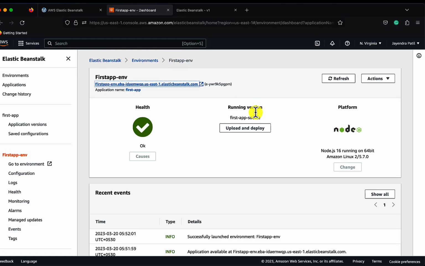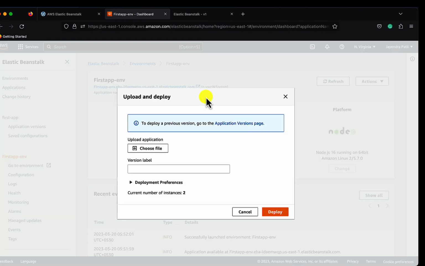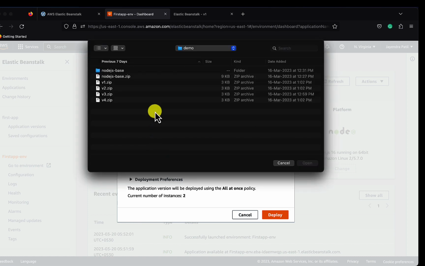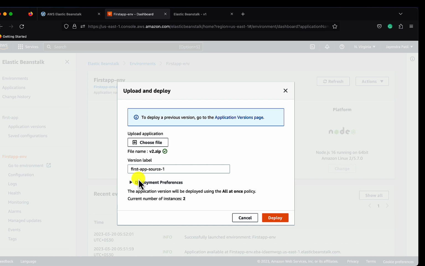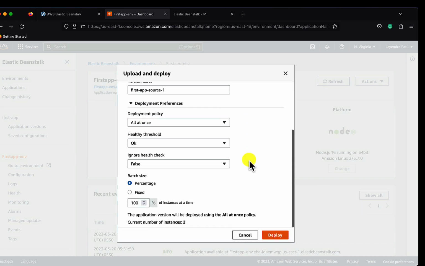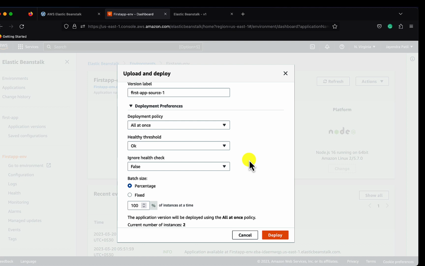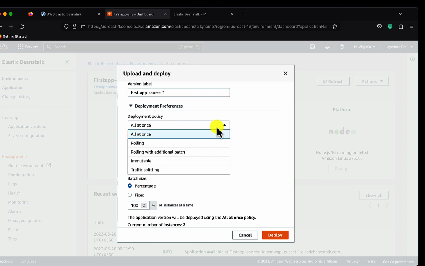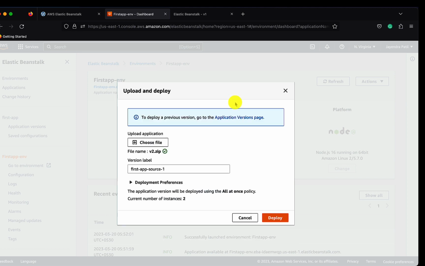Let's now update the application to version V2. Let's click on upload and deploy. Choose the V2 zip. You can go to the deployment preferences and in the deployment policies, you can see various options supported by Beanstalk: all at once, rolling with additional batch, immutable and traffic splitting. For now, we are going to use all at once deployment, which is an in-place deployment on all the instances.